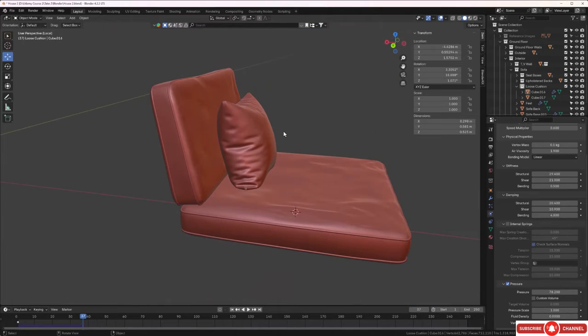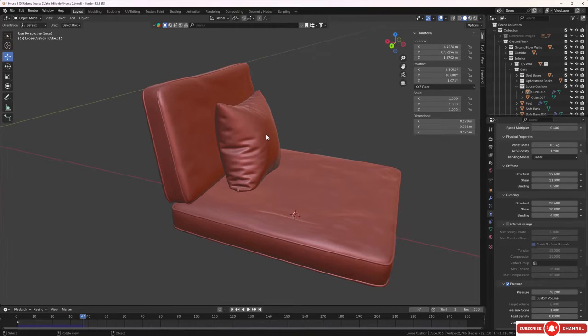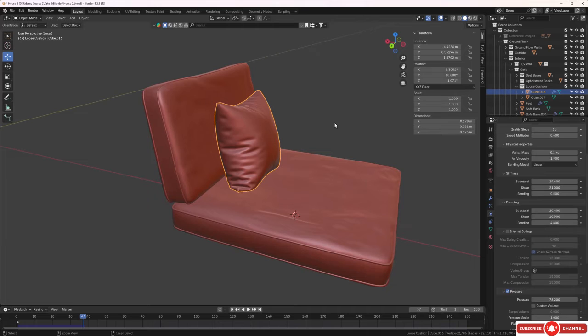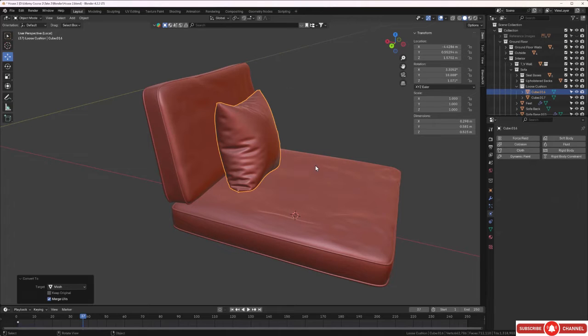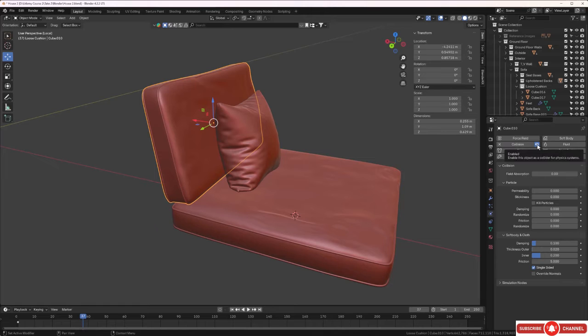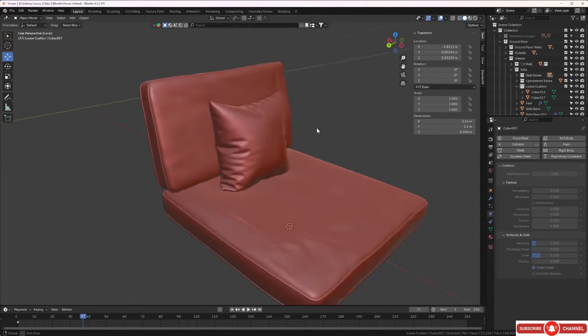Once you've got the results that you want, the next thing to do is actually apply those results. So I'll click on the object and I'll press Ctrl-A. And down here, I will apply visual geometry and mesh. So just hit that. And there we go. And now we'll actually turn off the collision objects on this and turn off the collision object on this.